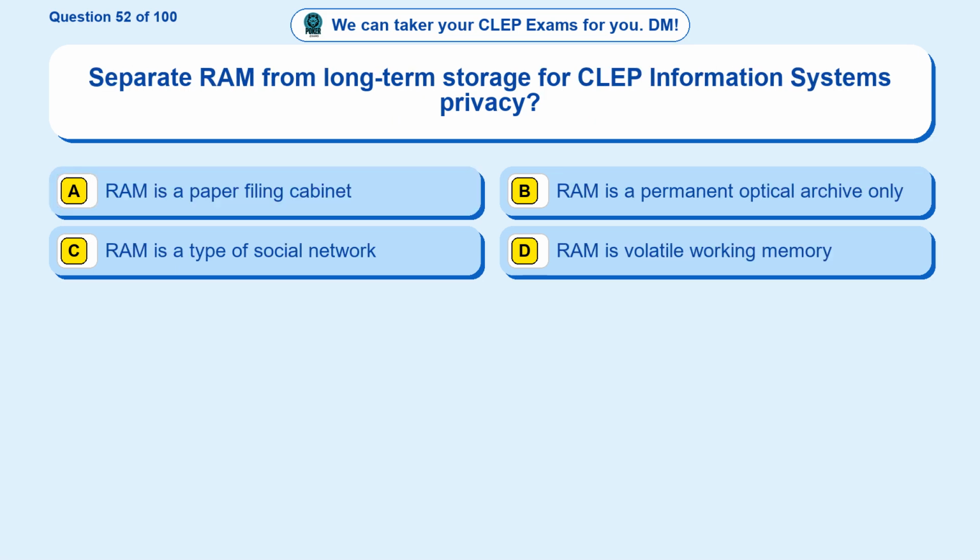Question 52. Separate RAM from long-term storage for CLEP Information Systems privacy. Option A. RAM is a paper filing cabinet. Option B. RAM is a permanent optical archive only. Option C. RAM is a type of social network. Option D. RAM is volatile working memory.